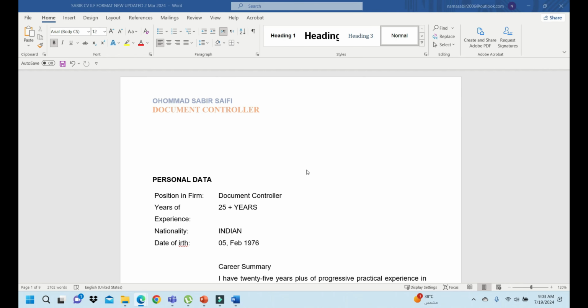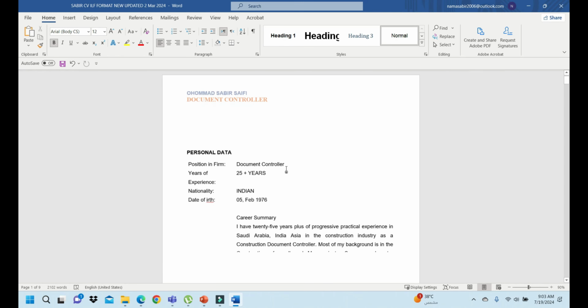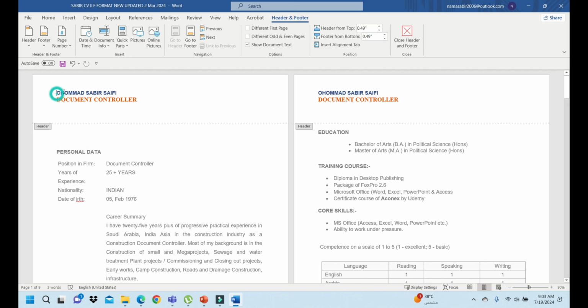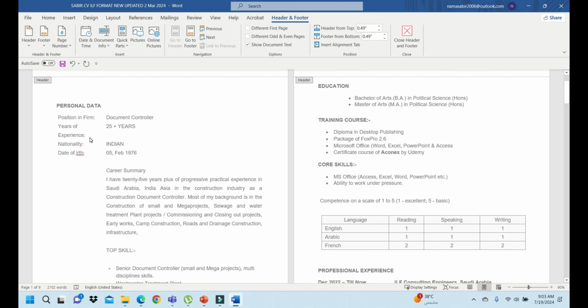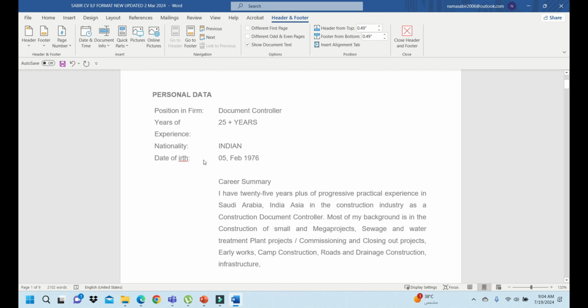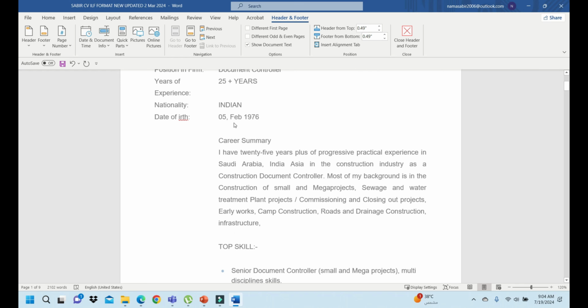So this is our page, the paper. First we'll check, I correct my name here, like I am Mohammed Sabir, document controller. Then first of all you make the personal data here, just like position, document controller, years of experience, how many, nationality, Indian, your date of birth, right?